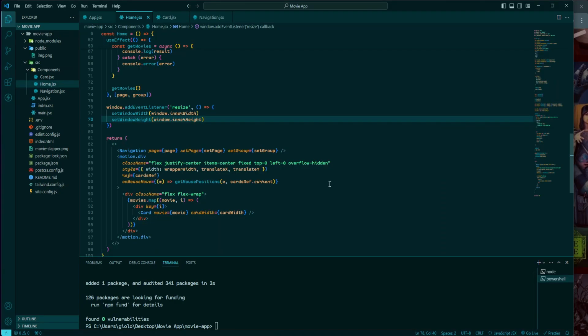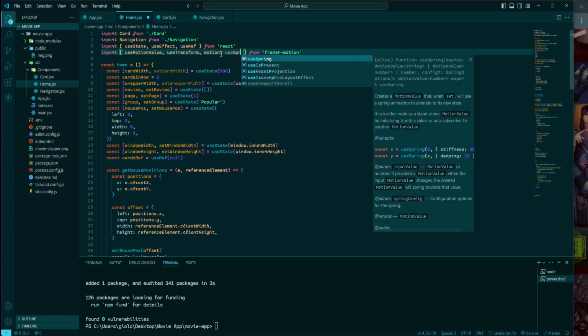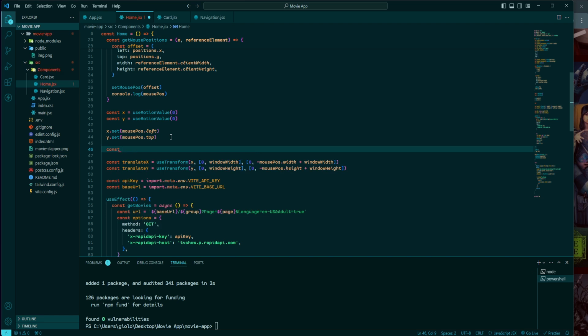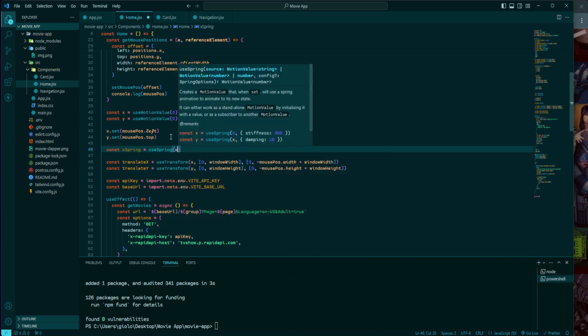So the useSpring function from Framer Motion allows us to add spring physics to any value. Instead of instantly changing from one value to another, useSpring creates a natural easing effect, where values accelerate and decelerate just like a spring would. So to start, we will import useSpring function from Framer Motion. And then down below, I'm going to create two variables. The first one is going to be xSpring. It should be equal to useSpring function. And here I'm going to insert x.